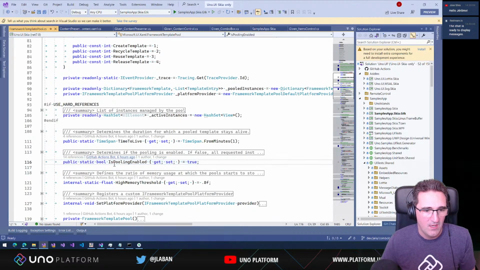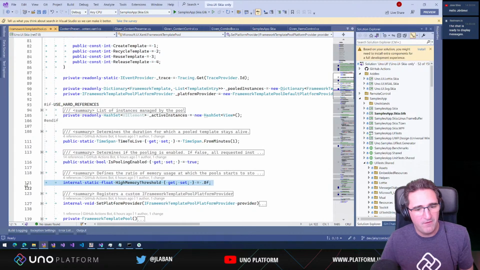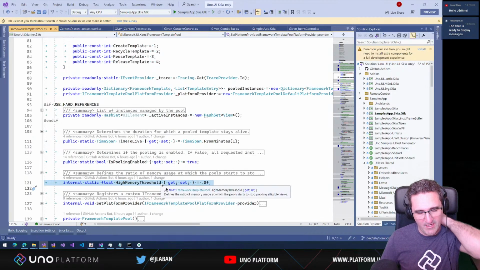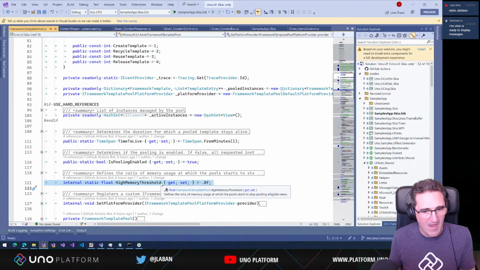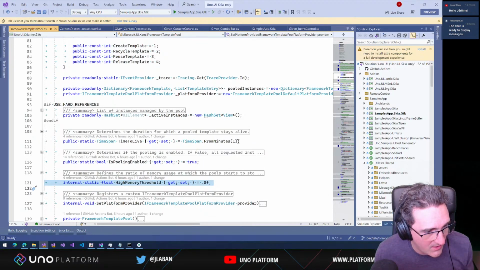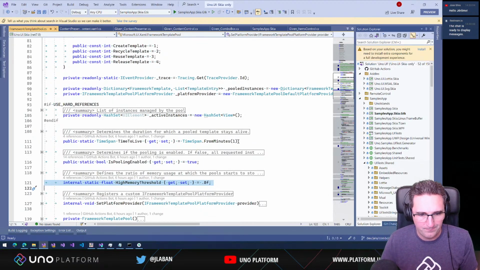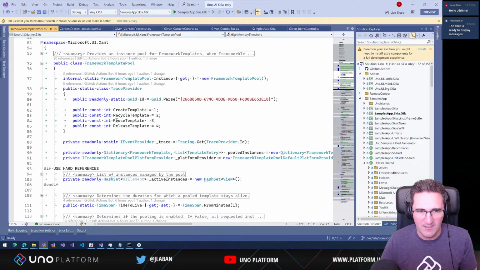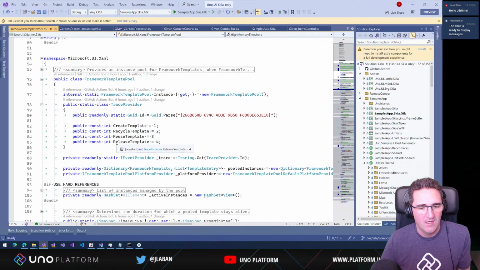So for instance, you can set framework template pool dot is pooling enabled and set it to false. And then we also have a feature that's called a high memory threshold, and the template pool is also aware of the memory being used in the app. And if the memory usage is too high, then if we're pooling too many instances, then we're going to flush those instances sooner than a minute, because maybe the memory is too high, so it needs to go down below. So that's the idea behind the framework template pool.